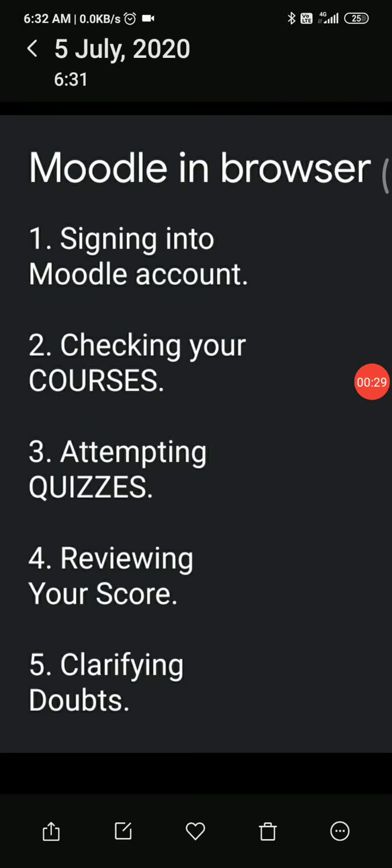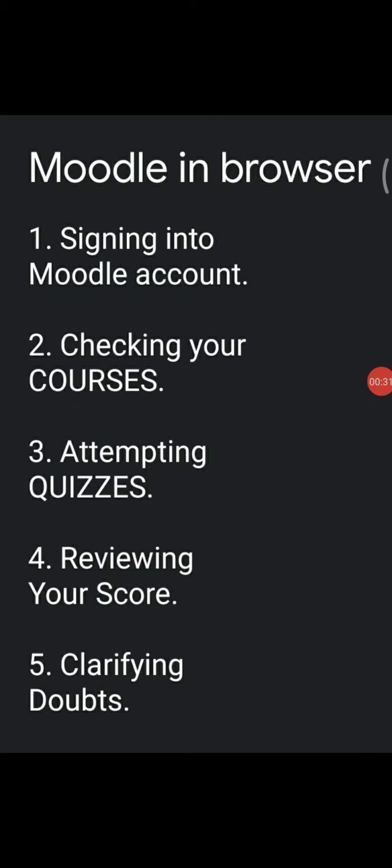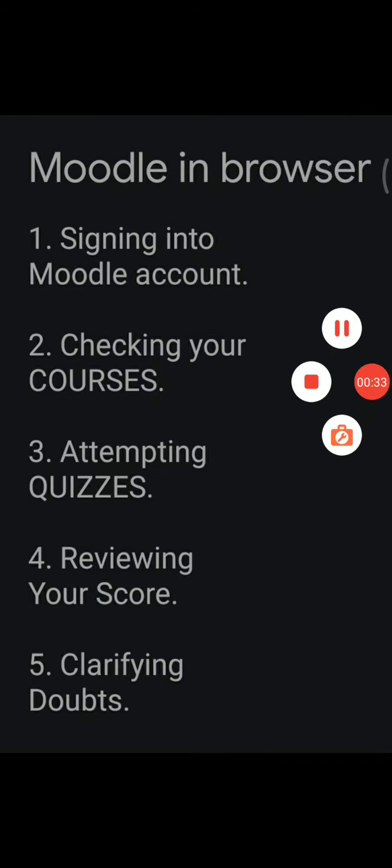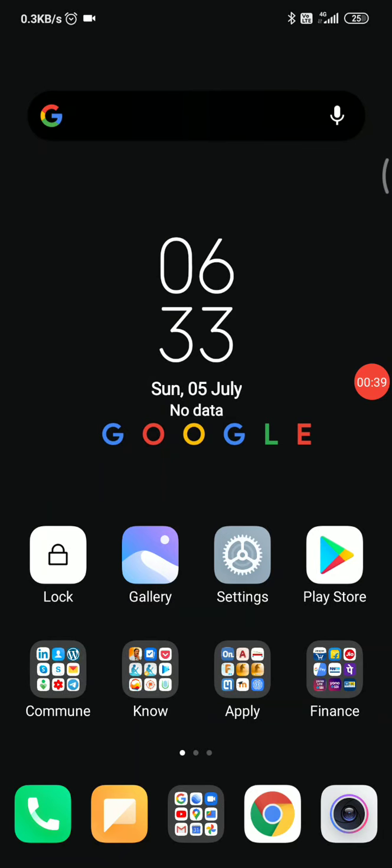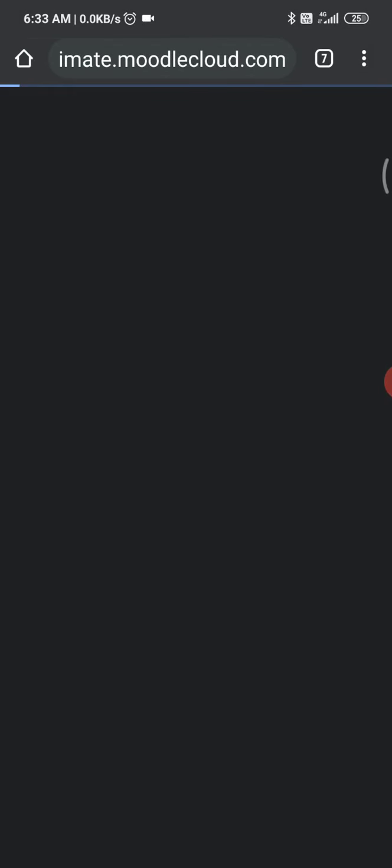Once again, I'll be talking about these important steps in my video. Let's start with signing into the Moodle account. First, open the browser. Chrome works best, so if you have it, you can use it.